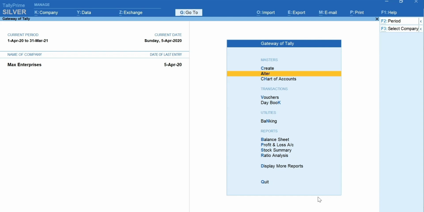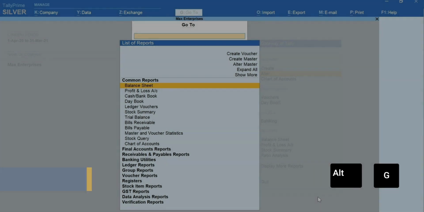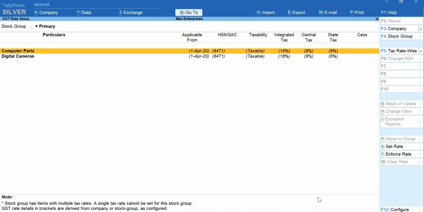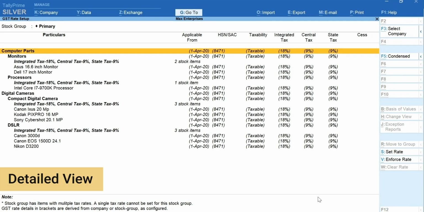Next, let's see how to set the GST rate for stock groups or items for which a different GST rate is applicable. Press Alt+G for Go To. Type Rate Setup. Select GST Rate Setup from the list. Your major stock groups with their GST rate will be shown here. Currently, both are showing 18%, which was set in the GST Details screen. Press Alt+F5 for a detailed view.